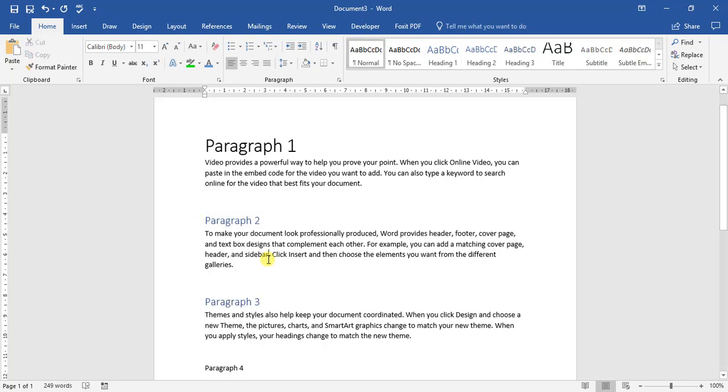Okay, so when we get to the section on applying references, I'll show you how to create a table of contents by using the different styles that are built into Microsoft Word.